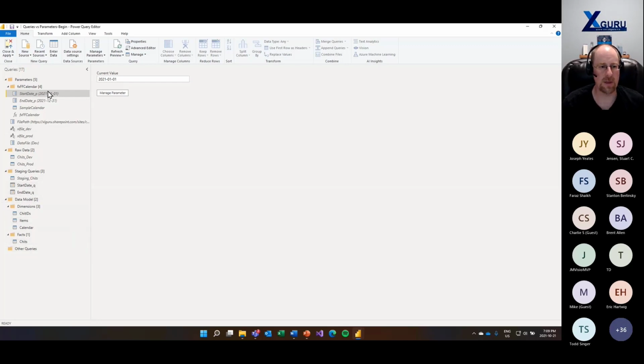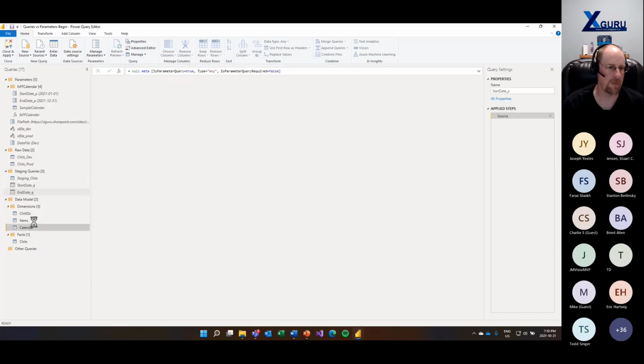So in this case, we're going to leave these guys as parameters to drive our sample, but these two scalar queries, which I'm noticing right now need to be disabled because I don't want to load them to the data model, those are what I'm going to use to drive my calendar.